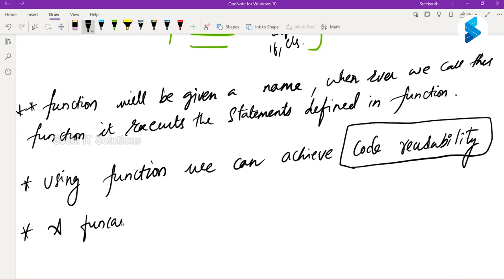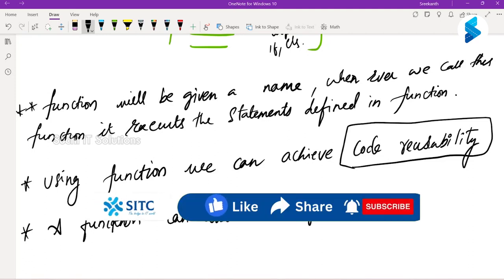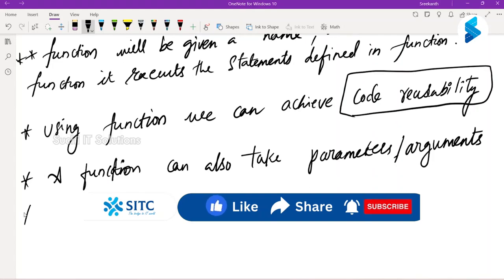A function can also take parameters, or you can also call them arguments. We'll see what these are as we proceed further.